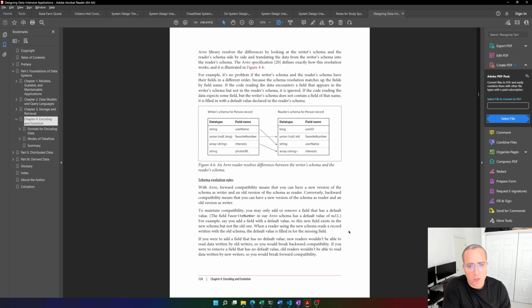Schema evolution rules. With Avro, forward compatibility means that you can have a new version of the schema as writer and an old version of the schema as reader. Conversely, backward compatibility means that you can have a new version of the schema as reader and an old version as writer. To maintain compatibility, you may only add or remove a field that has a default value. The field favorite number in our Avro schema has a default value of null. For example, say you add a field with a default value, so this new field exists in the new schema but not the old one.